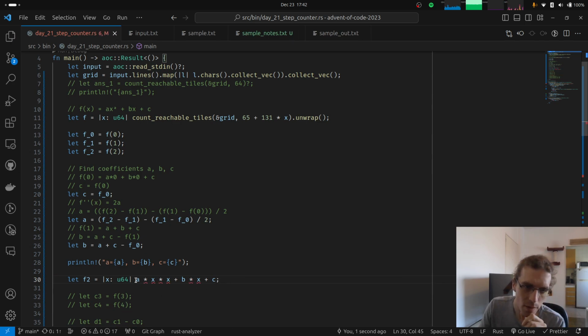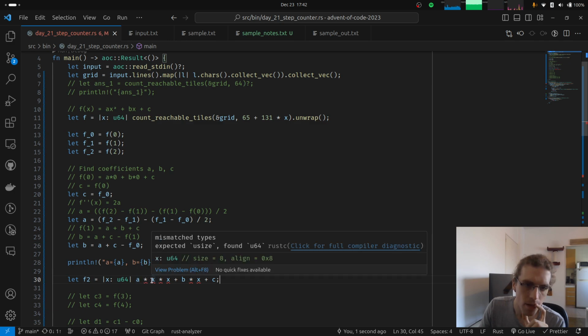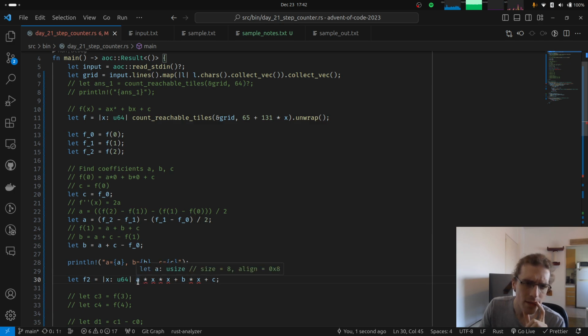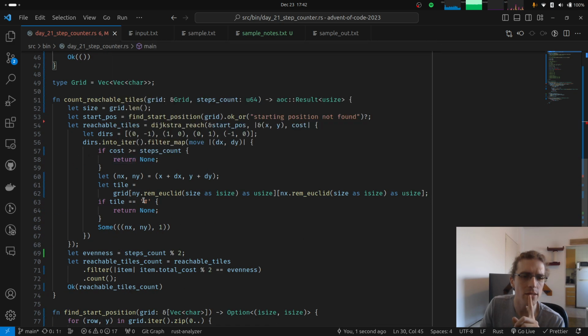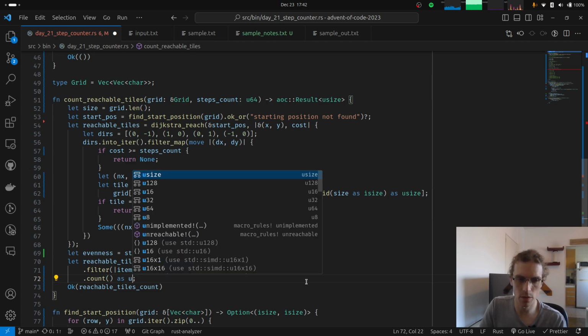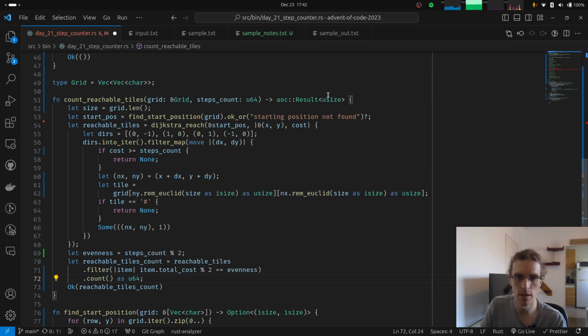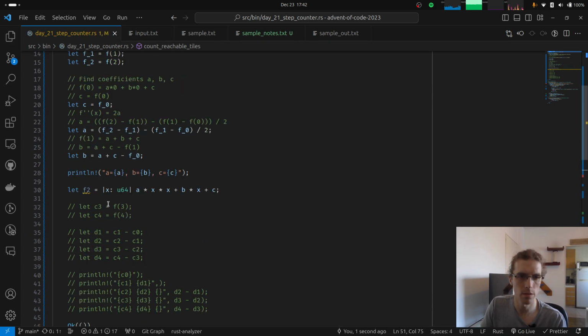And what's your problem? What? A is usize? Because these things are returning usize. Great. These are consts. Why is the const? No, it's not const. It's because of this count. Just do this and return a u64. Why not? So now they shouldn't complain.